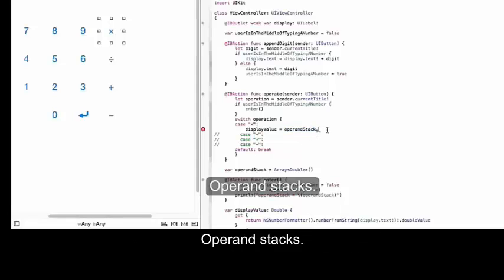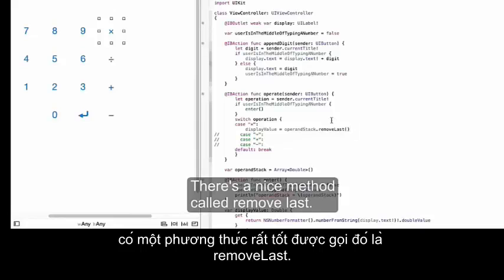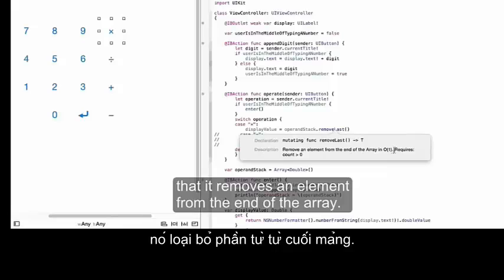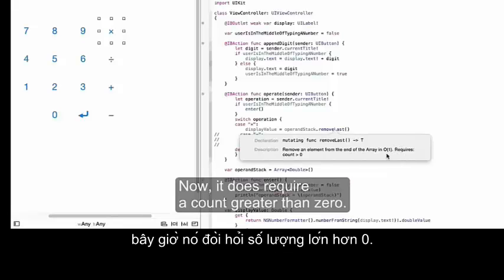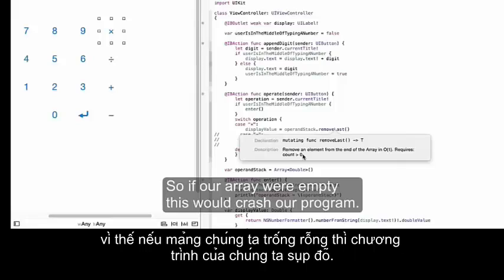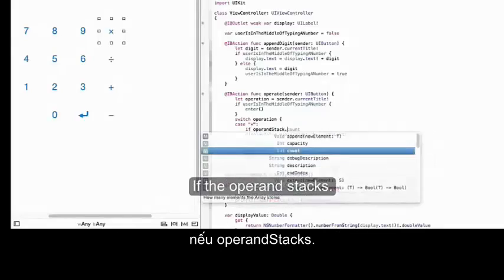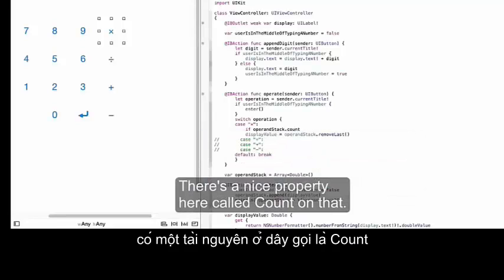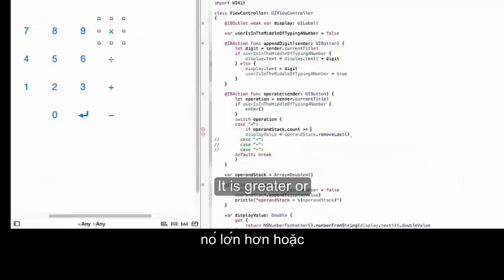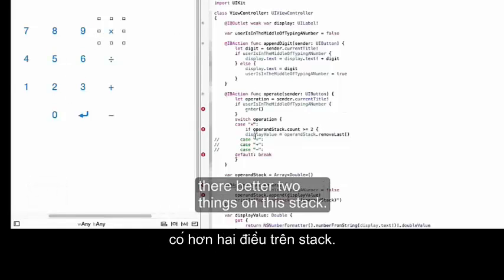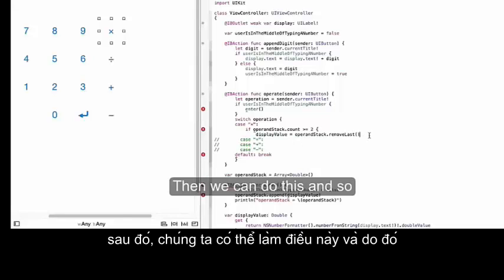So there's a nice method called remove last. And if we option click on remove last, you'll see here that it removes an element from the end of the array. Now, it does require count greater than 0. So if our array were empty, if our operand stack were empty, this would crash our program. So let's put a little protective thing here. If the operand stack, there's a nice property here called count on that. If it's greater than or equal to 2, actually, because multiply takes 2 operands, so there better be 2 things on this stack, then we can do this.